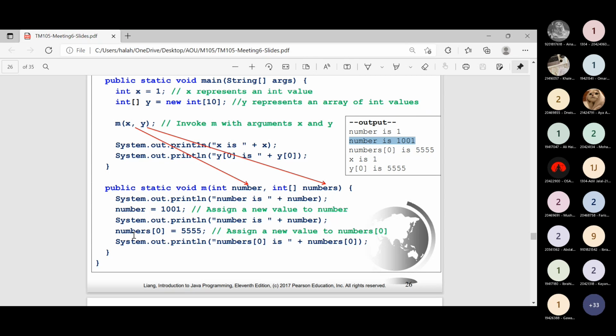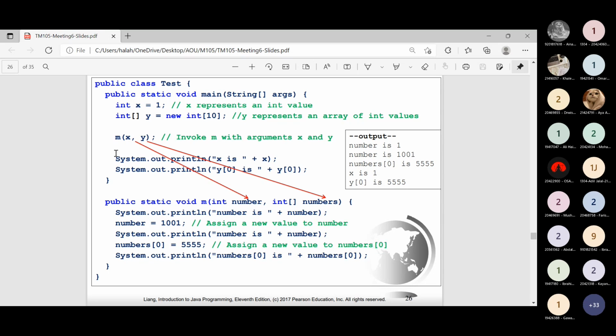Then we will do the same with the array. So we will say numbers at index 0 will equal 5555. So we change the value of the first element. If we want to print it, numbers at index 0, inside the method, this will print numbers at index 0 is 5555. Then we will go back to our main program and check the values of x and y. System.out.println x is: x will still equal 1 in the main program, because it is a primitive. So no change inside the method will be reflected in the variable in the main program. So x is still 1, and this will print x is 1. But if I try to access the value y at index 0, this will print 5555, the value stored inside the method.